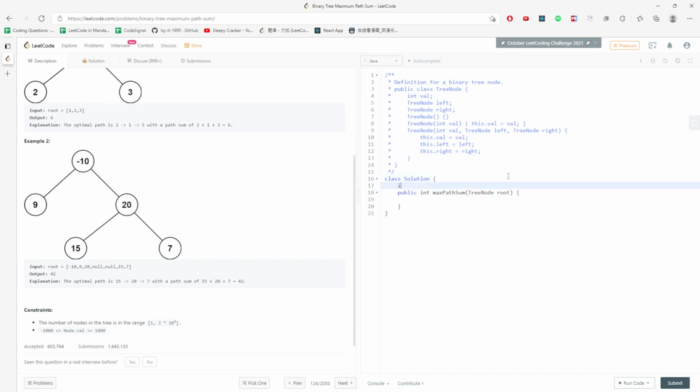So let me say int max equal to, since the value can be less than 0, I cannot say equal to 0. I have to say Integer.MIN_VALUE. So when I'm updating my max, then I can actually know what I have to return. So I have to create a helper function using a depth first search. The easy way to do this is using a depth first search to traverse the tree.